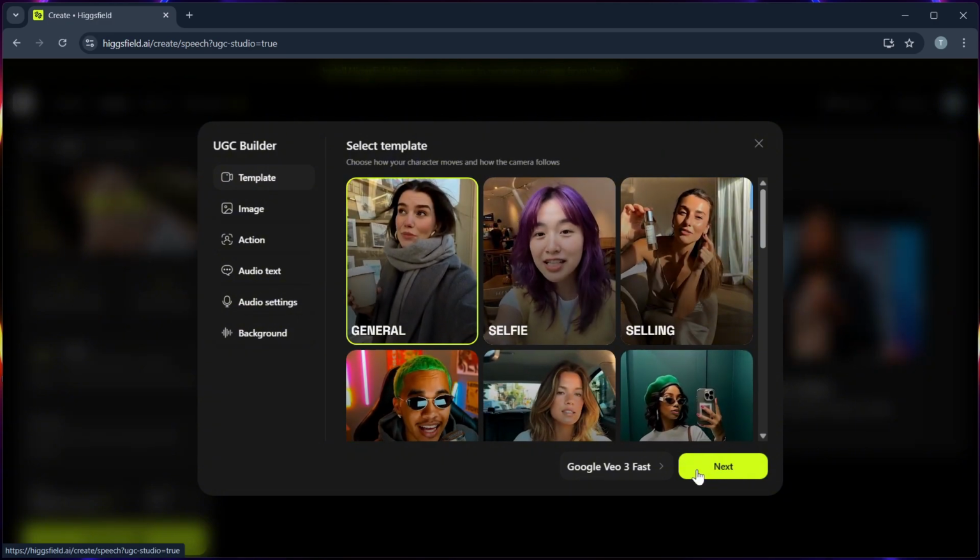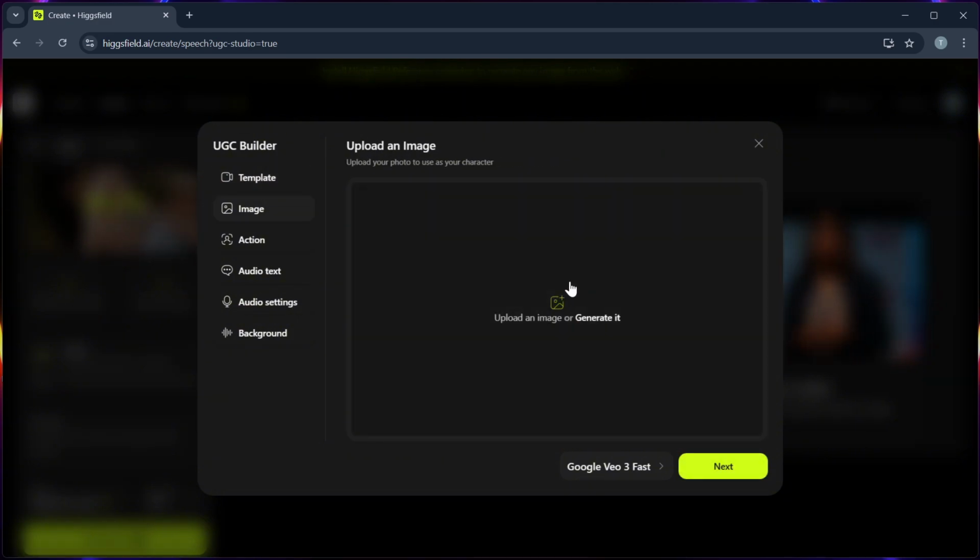Step 3. Upload your media. You can now upload the product or lifestyle images that you want to use. Drag and drop your files or browse your computer to select them. You will need at least one image, but for best results, you can upload multiple angles.